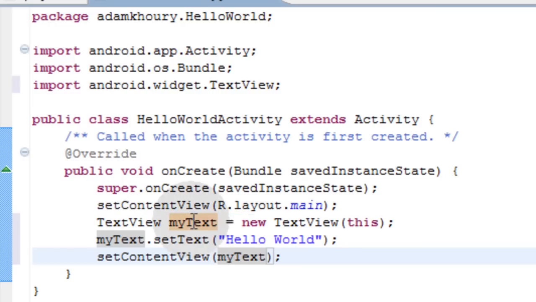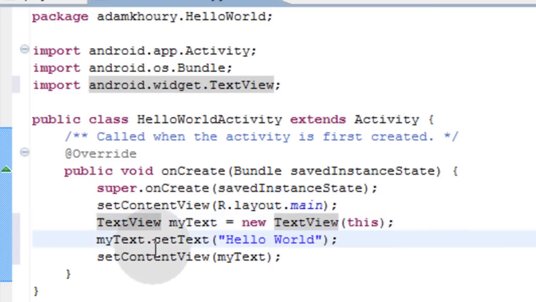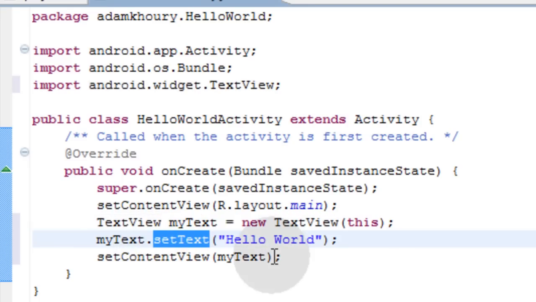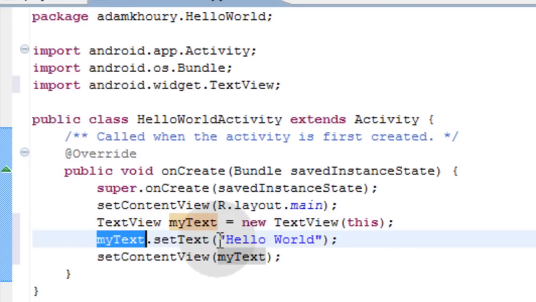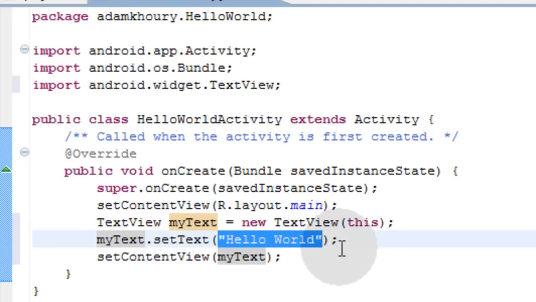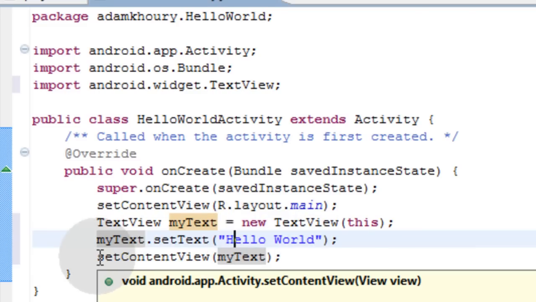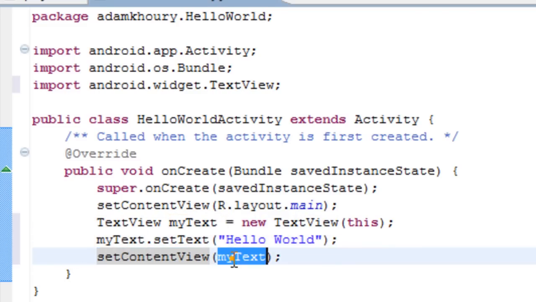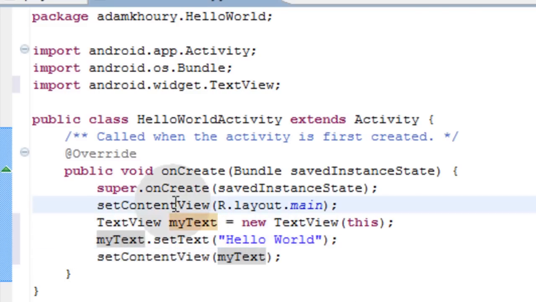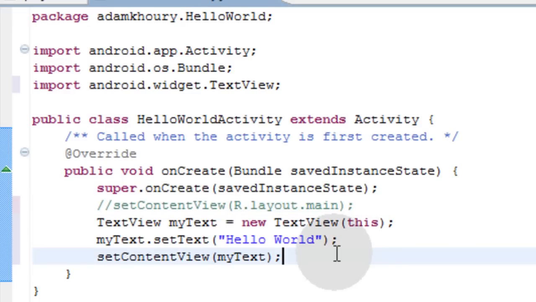Now we're going to go under this line and pop in these 3 lines of code. So what you're doing is creating a new text field, or TextView object, and then you use the setText method on that text to say hello world. So you're defining what its value will be, whatever string value you want. And then you set content view my text. Actually, you can comment this line out because we don't need that.